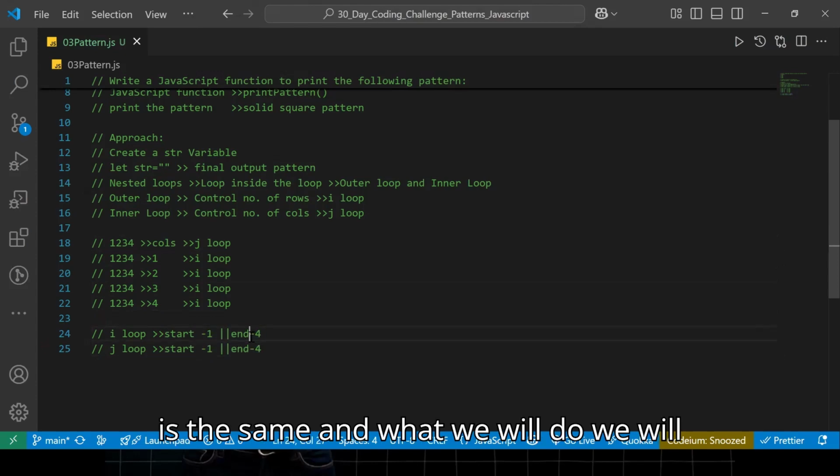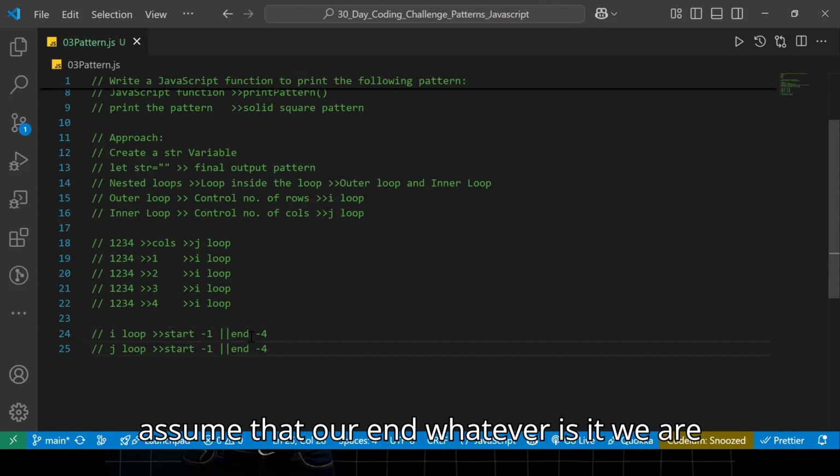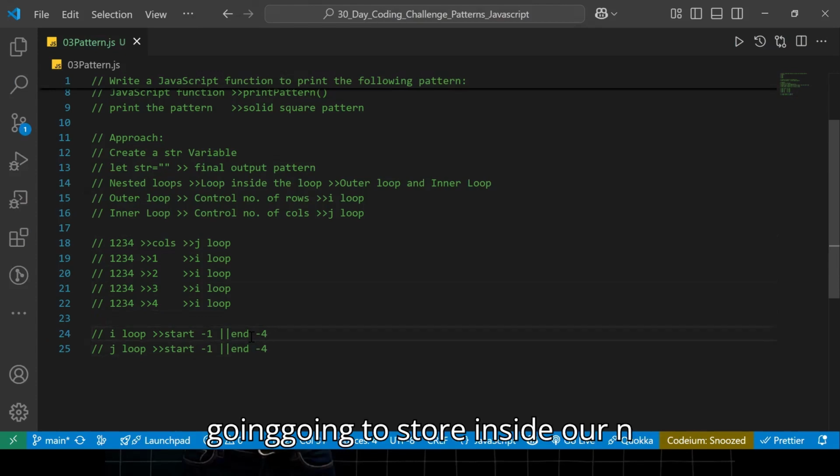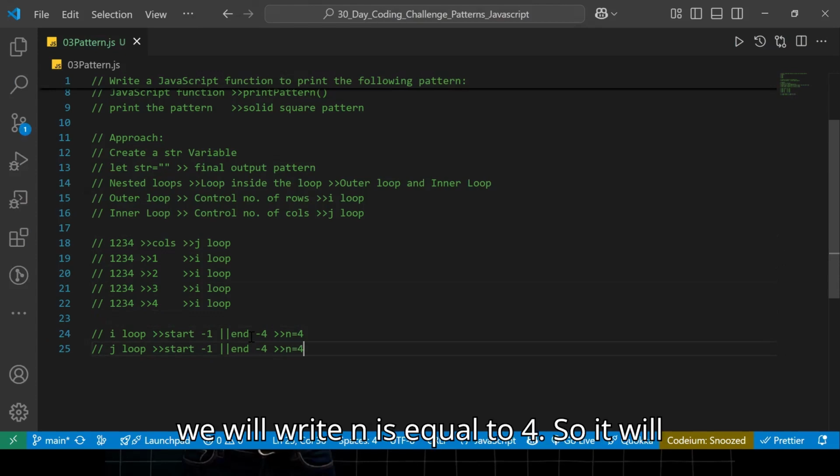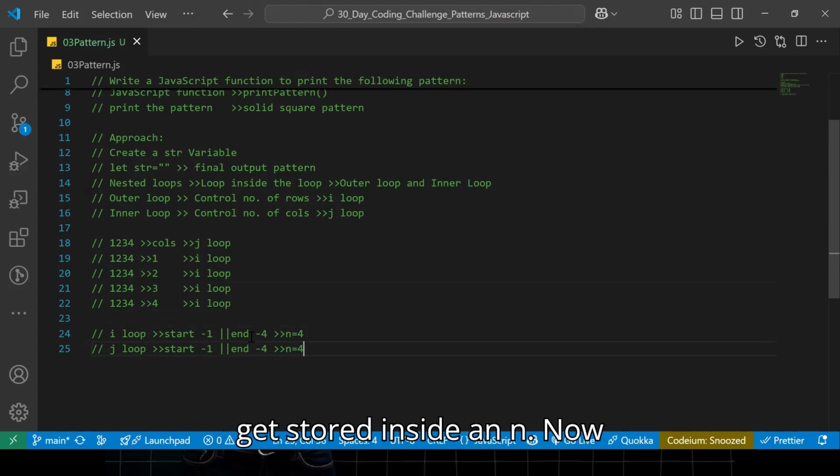And what we will do, we will assume that whatever the end is, we are going to store inside our end variable, okay? So I will just write here N is equal to 4, and here also we will write N is equal to 4. So it will get stored inside N, okay?